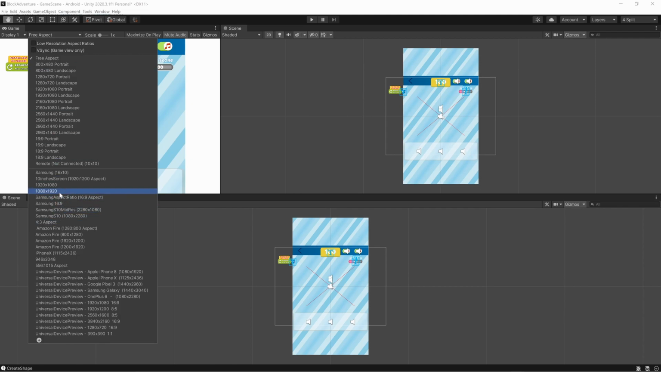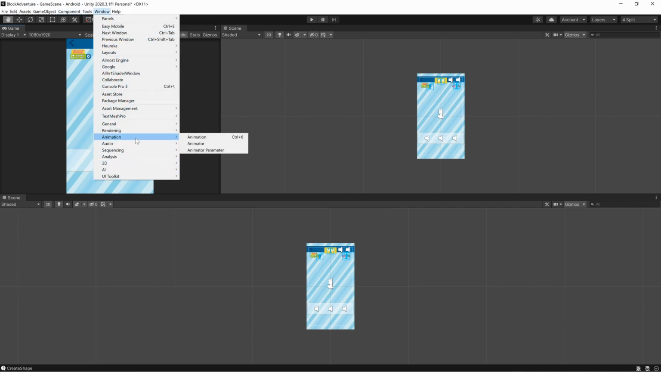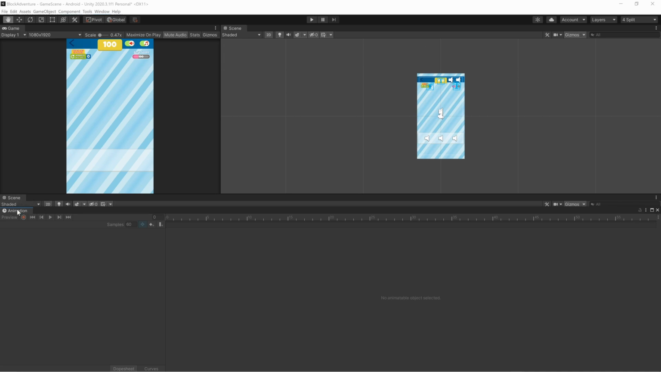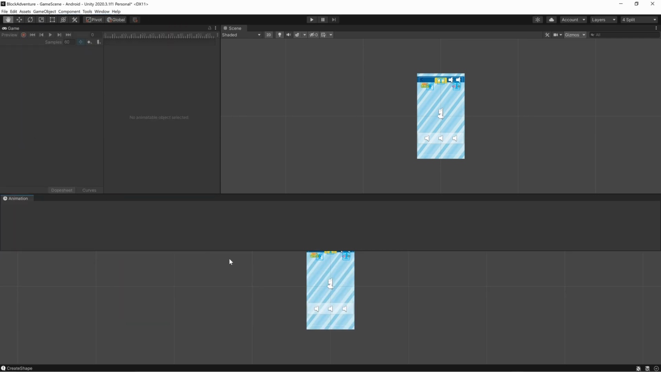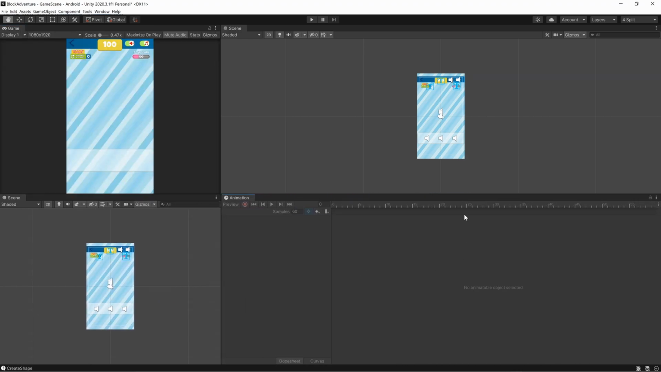Let's actually reset the aspect ratio, and then I also want to bring up the animation window, and I want to dock it on the side. Over here. Okay, so in this way I can work with multiple tools, and then let's say I want to go back to my default layout to change something in the hierarchy without bringing the hierarchy window back.